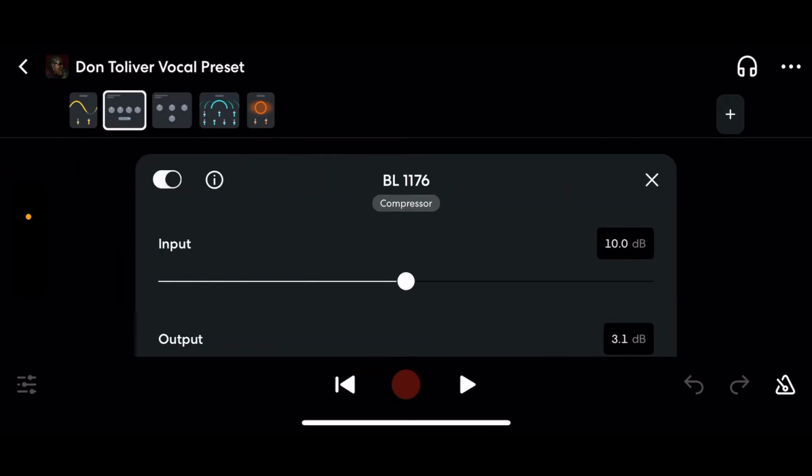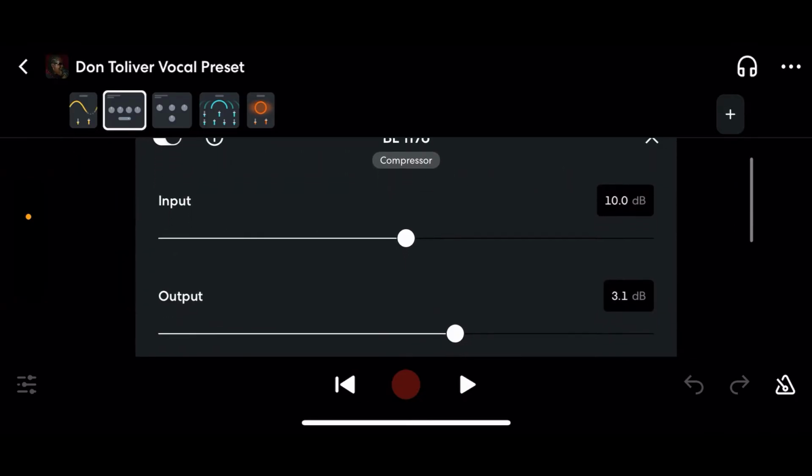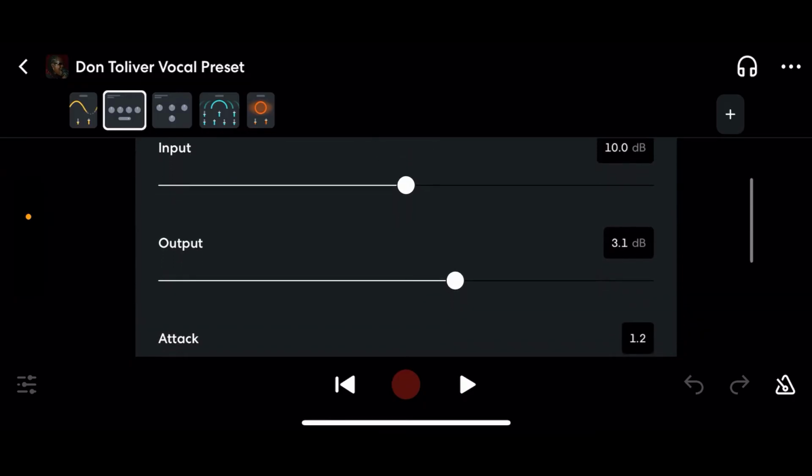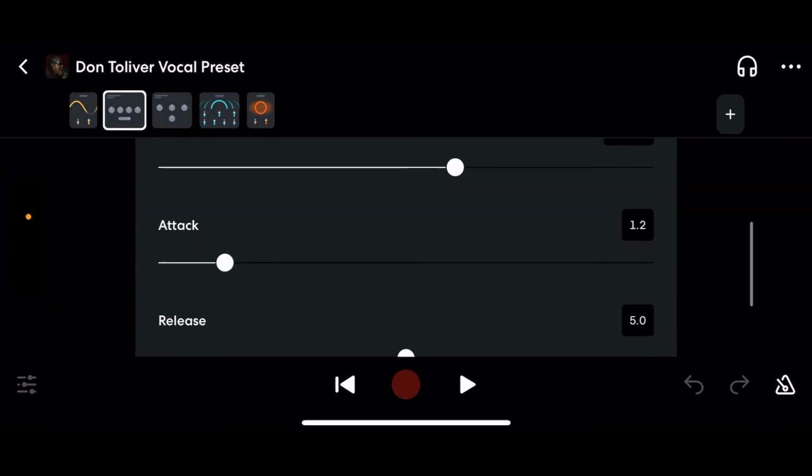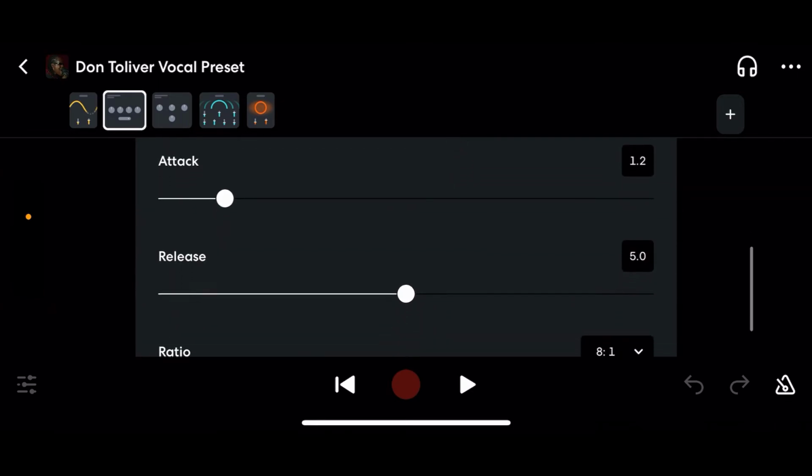Then I added a compressor. I used the BL1176 emulator compressor. All I really did was I put the input at 10 decibels, the output at 3.1. I had a quick attack of 1.2, a release of 5, and a ratio of 8:1.